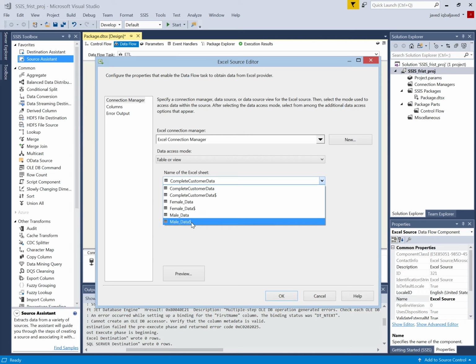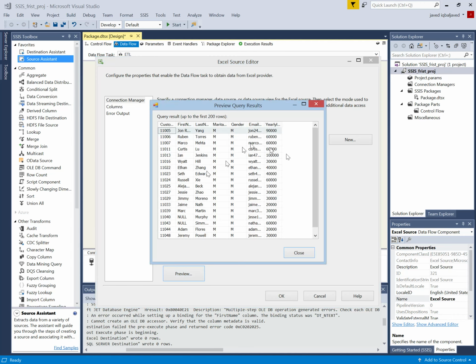This sheet, which acts as a table, is coming here with the dollar sign. It means this is a sheet inside the Excel workbook. It will act as a table. If it is without the dollar sign, it will be a view, if you select some data from that sheet. So I'm using this sheet mail underscore data as a table, and we can preview this one. It will show us the data available in that Excel sheet in this table mail underscore data. So this is the data in that Excel sheet.